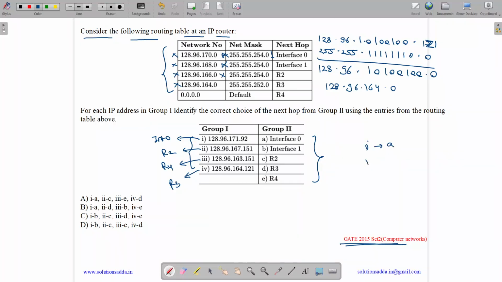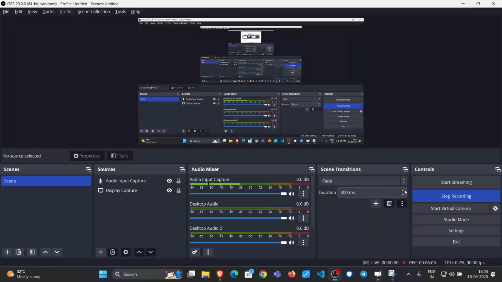Second is mapped to C. Third is mapped to R4, which is E. And fourth is mapped to R3, which is G. So it's ACEG. So the correct answer is option A, ACEG.